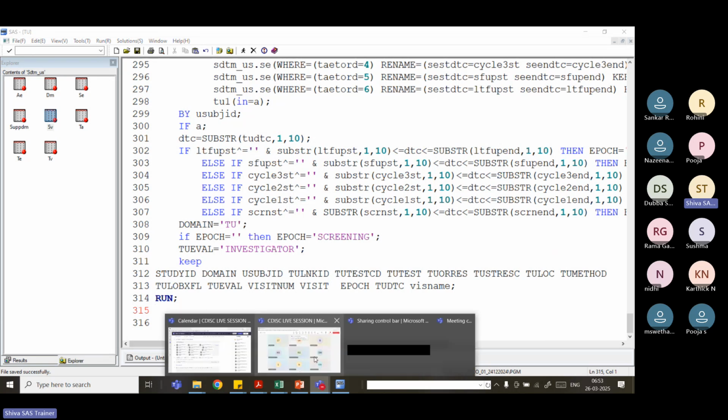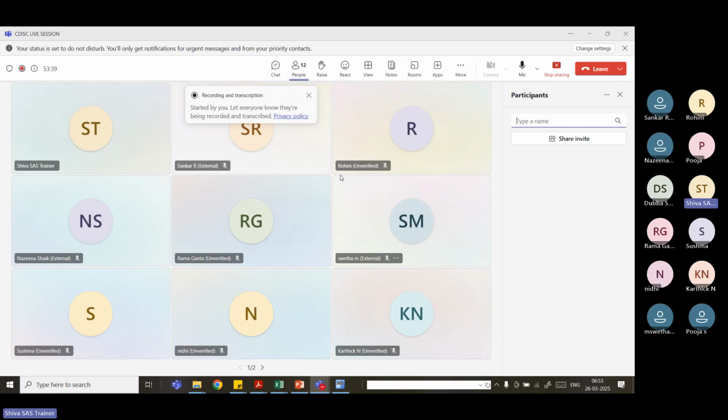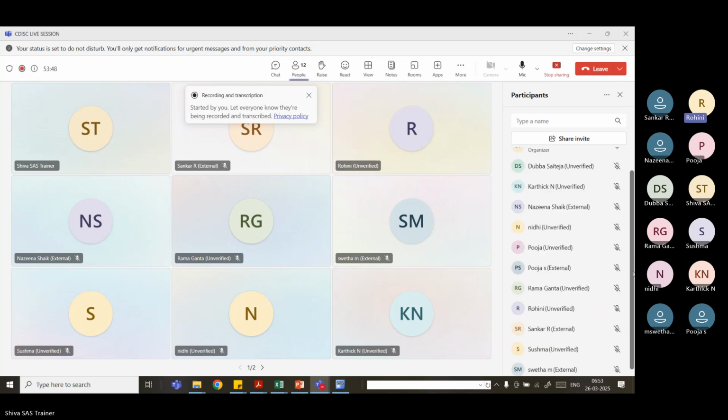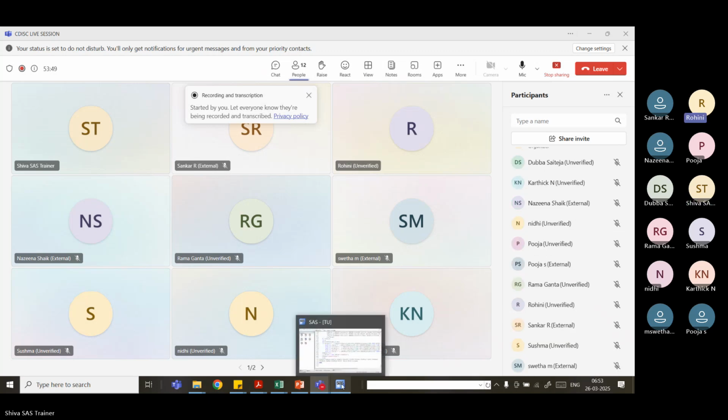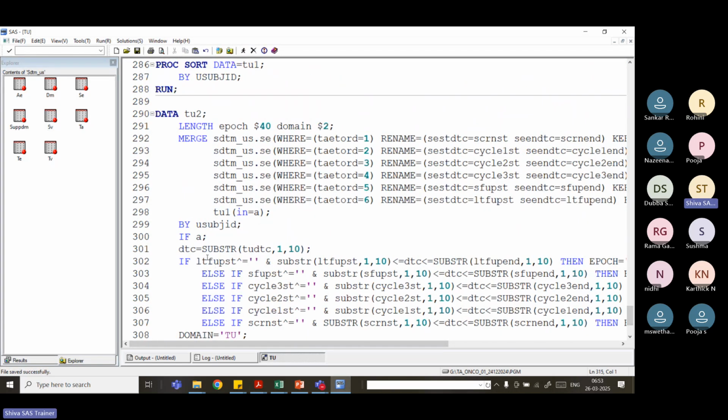Okay. Anybody having any doubt on this, you can unmute and ask me. Yeah, tell me. Sir, the epoch will be the same for everything, right, sir? Yes, the epoch is the same for all data sets. Whichever data set you are going to map the epoch for, that data set you just merge here.